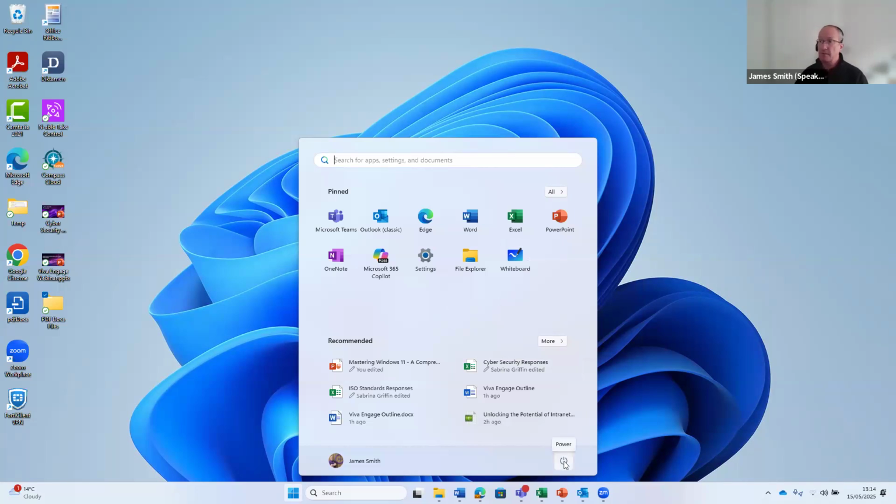Down in the bottom right, I've got my power button that I can use to shut down. So if I want to find an app that isn't listed, up at the top, I can search for apps, but I can also search for settings and for documents. So my search within my start menu isn't just for when I'm looking for an app. I can search for anything.